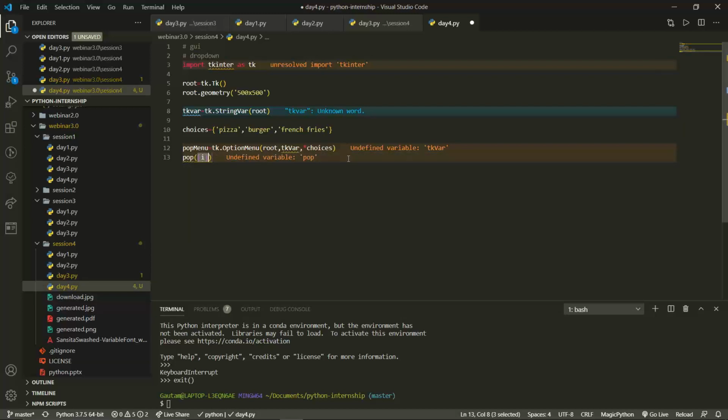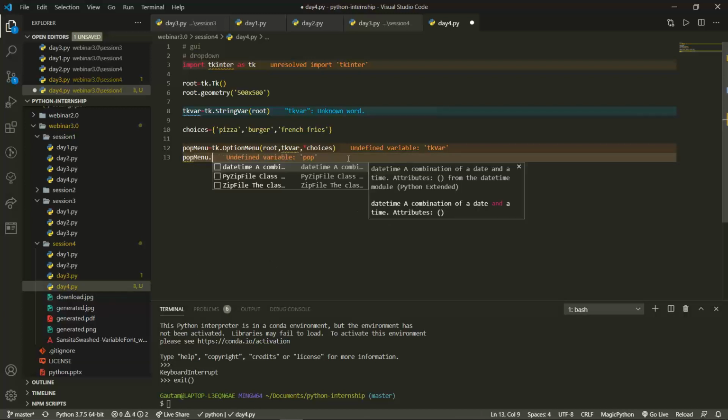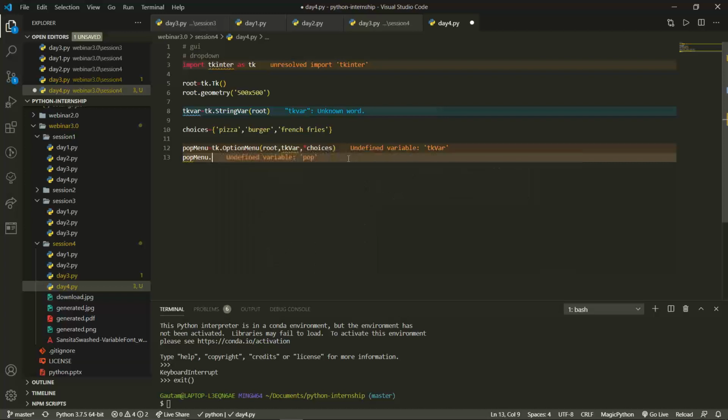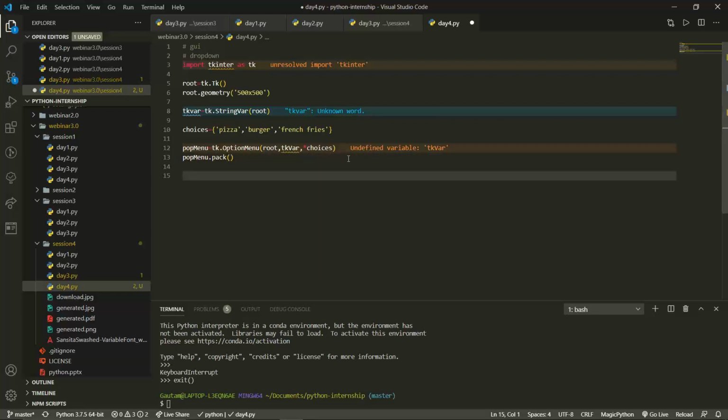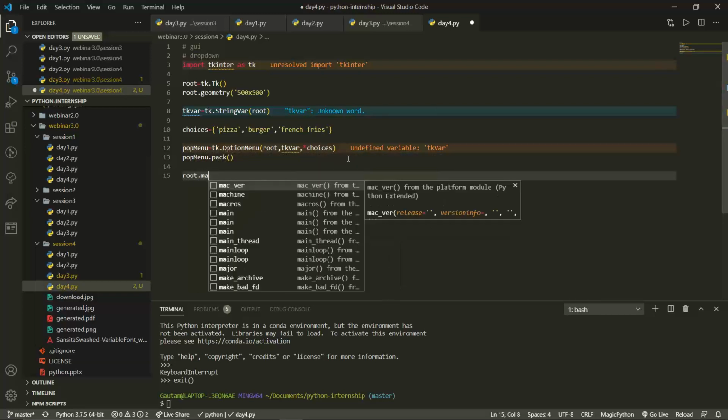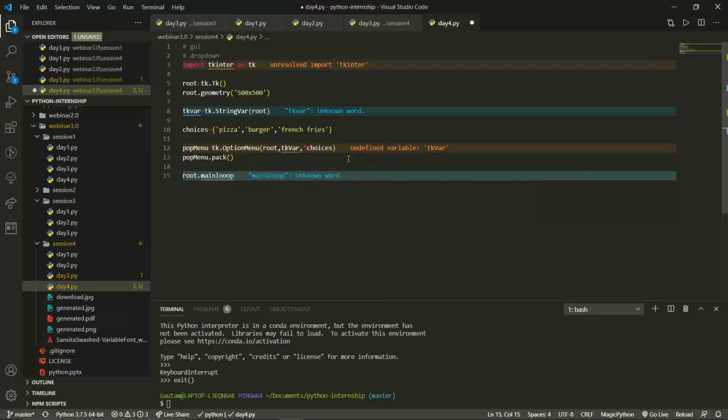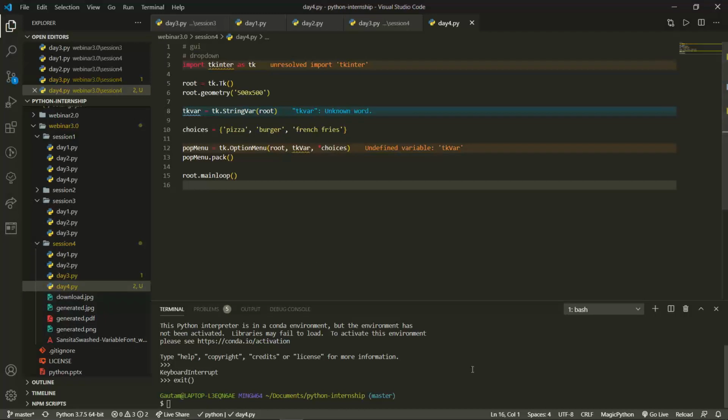Now we'll just use the pop menu dot grid, or else you can use pack directly. Because we are not having multiple things, we'll just use pack. And root dot mainloop. So over here we have finished it. Now we'll just execute this. Let us see if this is executing properly.